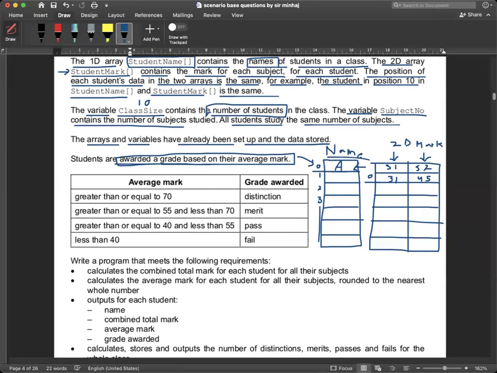So what is the condition? Tell me the condition. Greater than or equal to 70 will be distinction. Greater than or equal to 55 and less than 70 will be merit. Greater than or equal to 40 and less than 55 will be pass, and less than 40 will be fail. Do you know how to solve this algorithm?